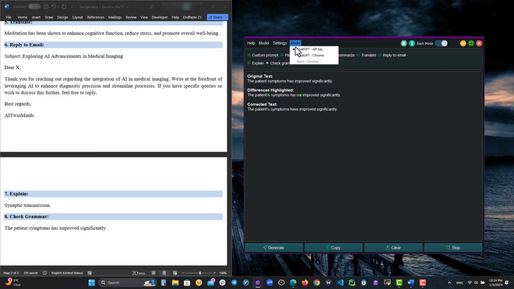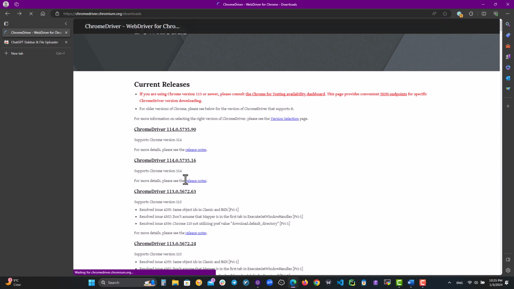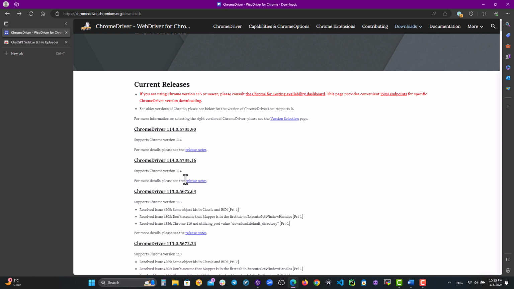Now that we have reviewed all of the prompt options, let's proceed with the Chrome mode without using an API key. Before using Chrome mode, you'll need to download the Chrome driver. I've included the link in the comments for you to download the driver based on your version of Chrome. To find your Chrome version, check the About section of your Chrome browser. For example, my version is 120.0.1699. Let's see which Chrome driver is available for me to download.